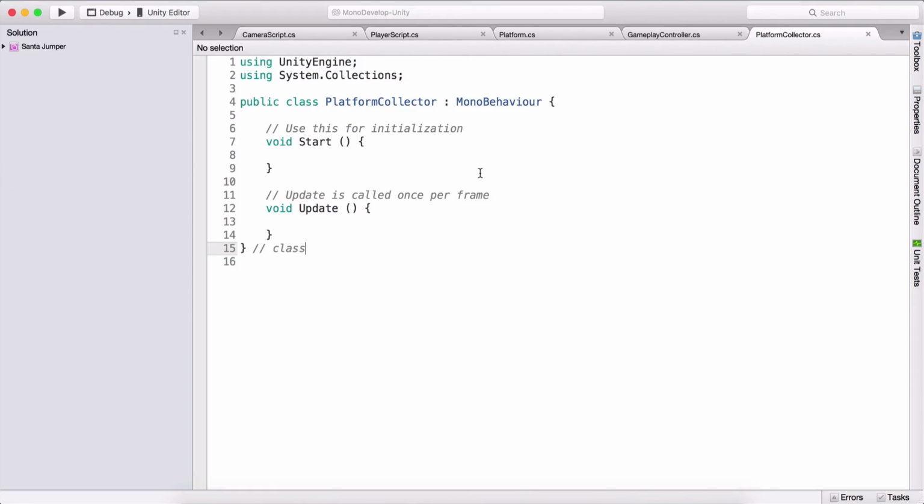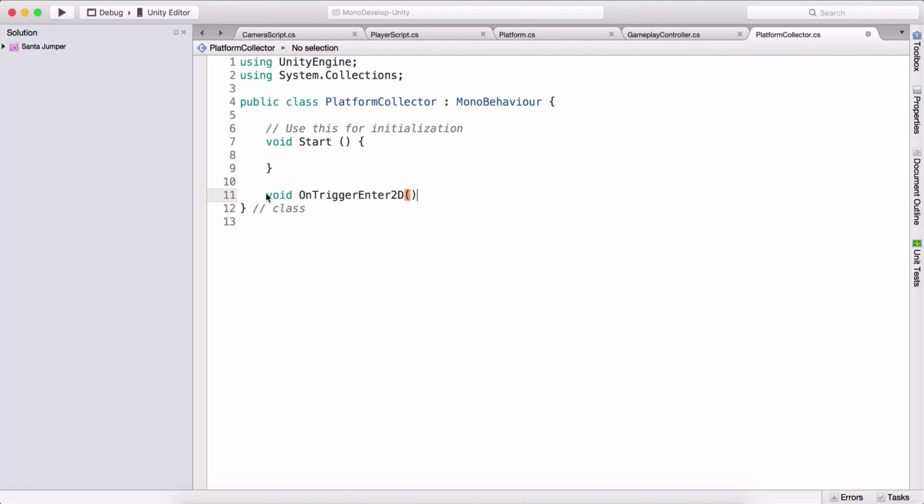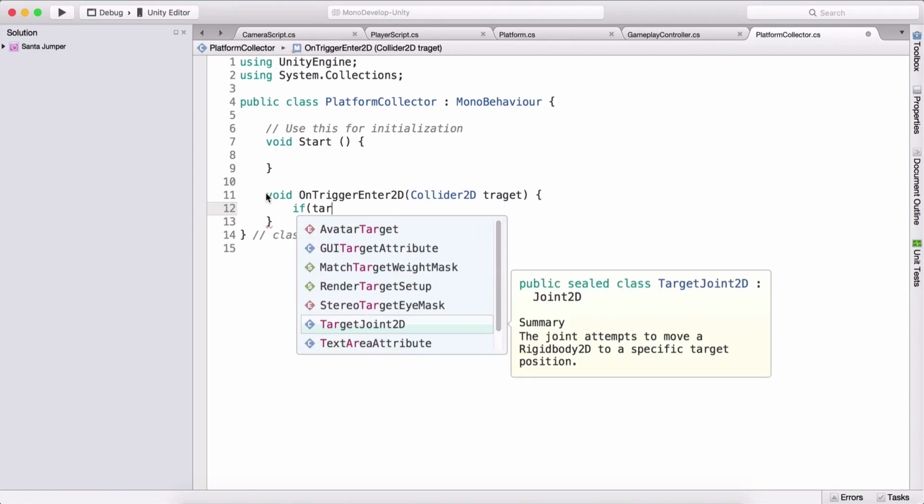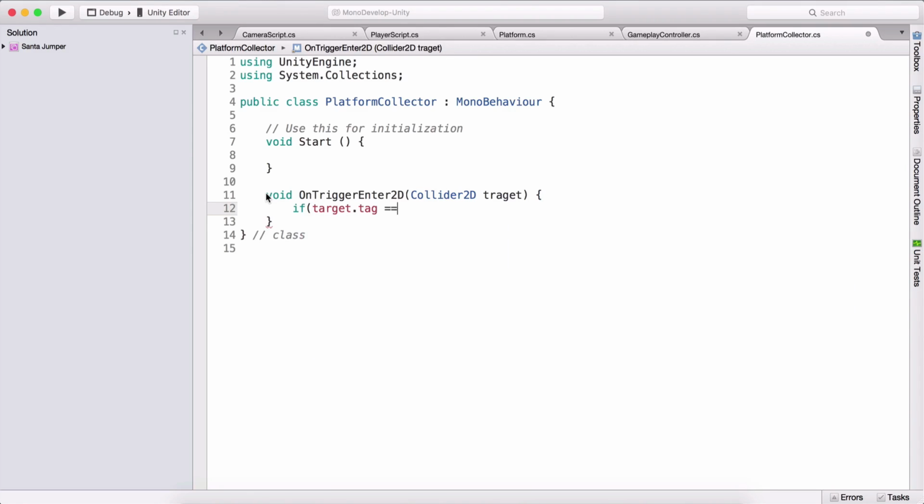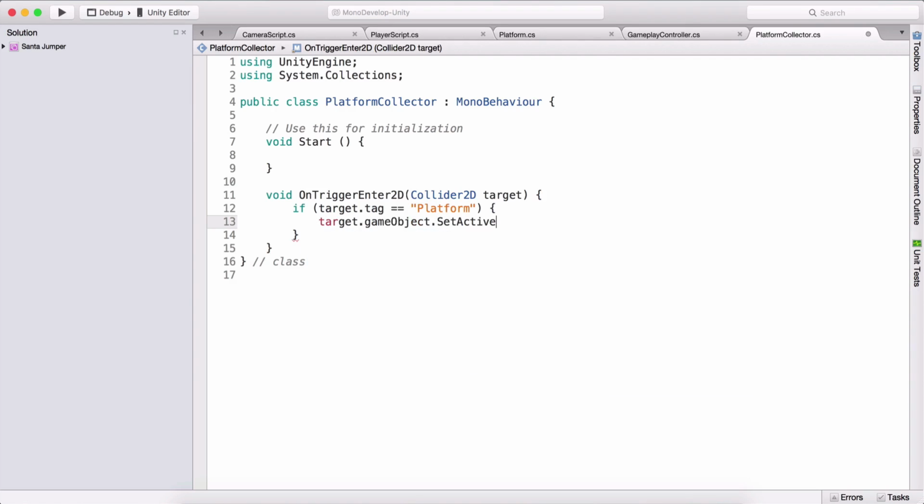What we are gonna do here is simply create void OnTriggerEnter2D, which takes a Collider2D, which I'm gonna name target. And here we're gonna test if target dot tag is equal to platform. If target dot tag is equal to platform, what we want to do is say target dot gameObject dot SetActive to false, so that we deactivate the game object.